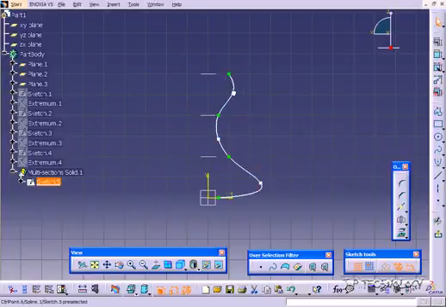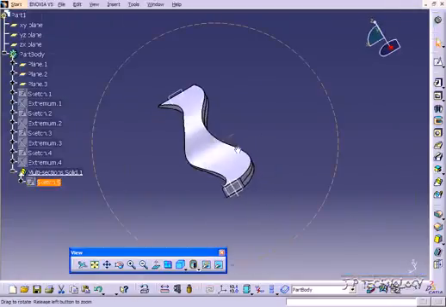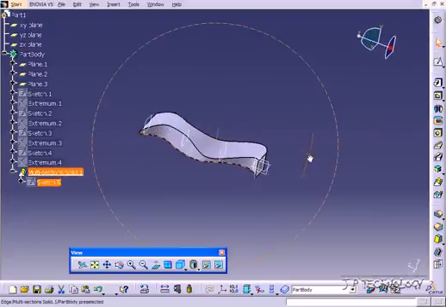So again, we're able to just play around with this, move these guys in a little bit, and we're going to have the same result. It's going to adjust accordingly to what the guide curve was there.